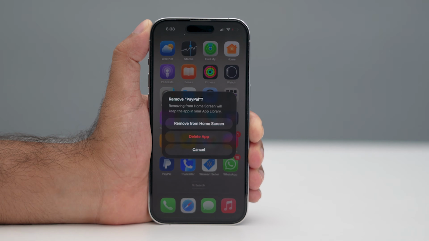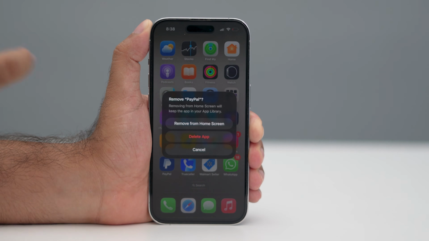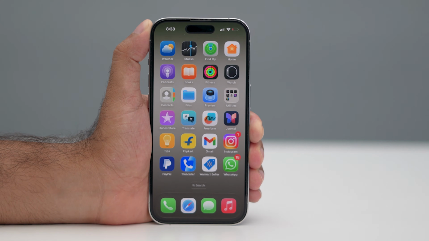Now we have two options. Either you can remove it from the home screen, so it will be removed from the home screen but the app will still be installed on your device, and we have another alternative option called delete app as well. Now you can choose whichever you want from here and delete it, and that is how we can do it.